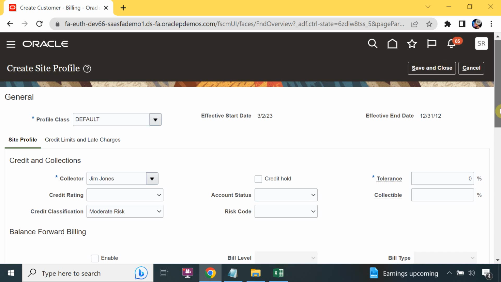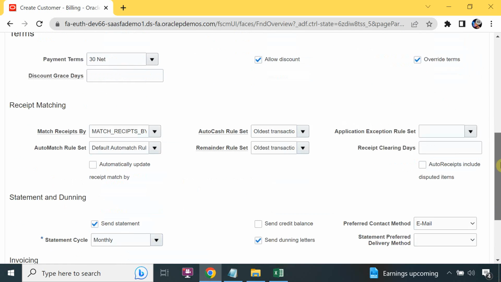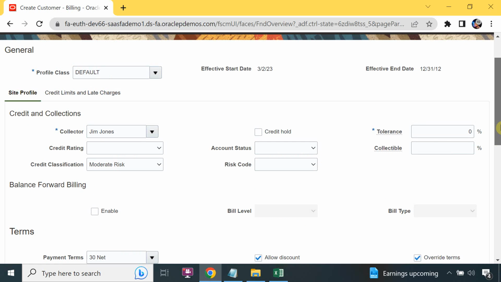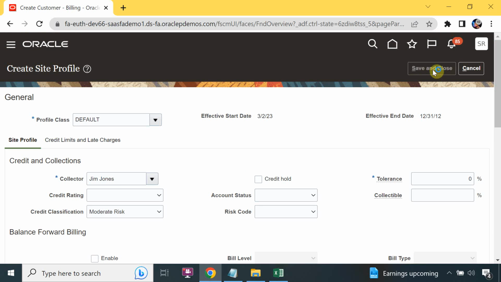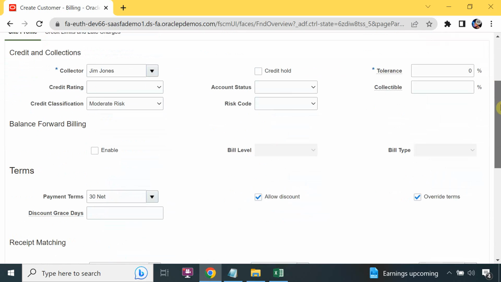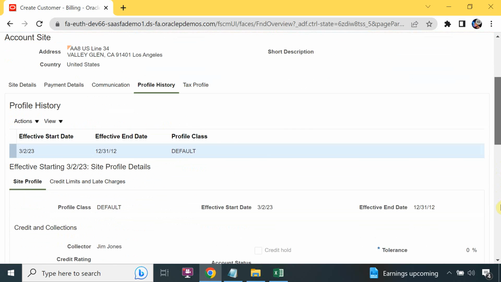If you want to change this site profile, you can change it. Otherwise you can save this. So this is a profile class. On the account level we also used the default one. If you have your own specific one, you can select that one. Then you save and close. This is the same information we already discussed, right? So nothing new here.